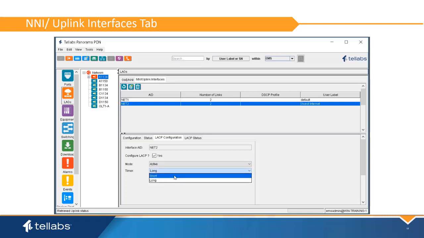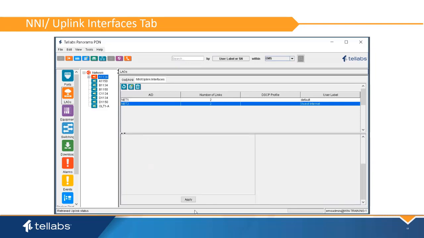Select a timer value of short or long. This determines how long a link must be non-functioning before LACP removes it. The short timeout is 3 seconds, while the long timeout is 90 seconds. Click Apply to save the settings.